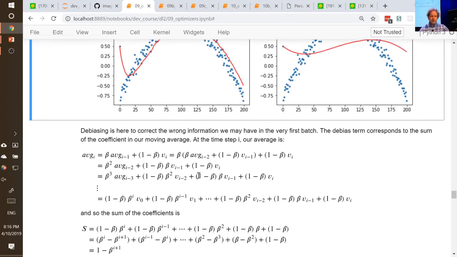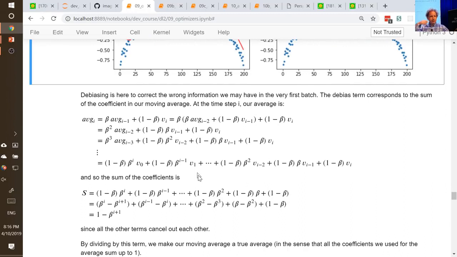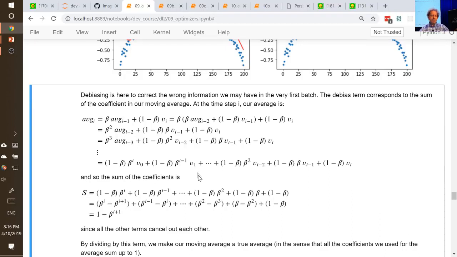So we can use debiasing. And debiasing is what we saw last week. And it turned out, thanks to Stas Bekman's discovery, we didn't really need it. But we do need it now. And debiasing is to divide by 1 minus beta to the power of whatever batch number we're up to.